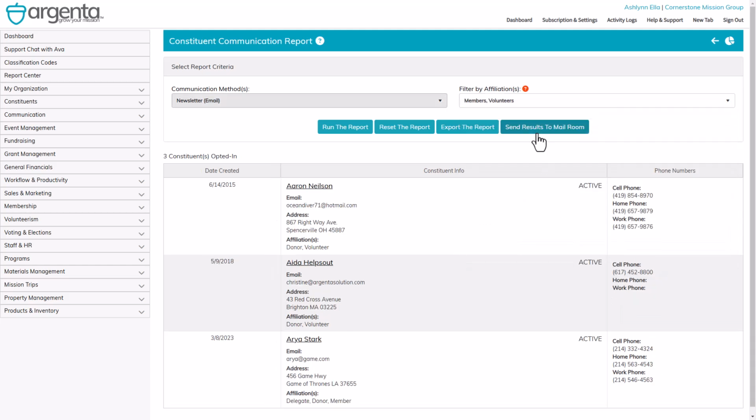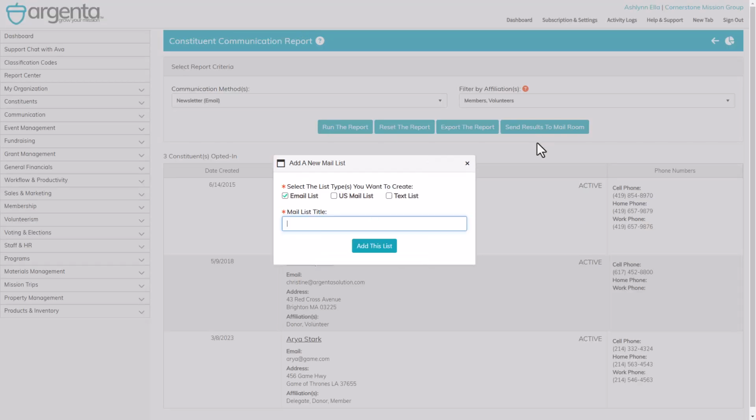After you've narrowed down this report to only those you want to send email to, you can send that list to the mailroom. The Argenta mailroom is where lists are stored and email rules like unsubscribes are applied. To do this, I clicked the Send Results to Mailroom button, and that brought up a window where I could specify what type of list I wanted to create and give my list a name so I can find it in the mailroom or in the email batch system later.